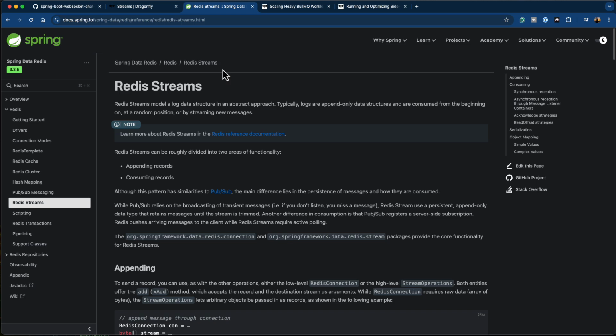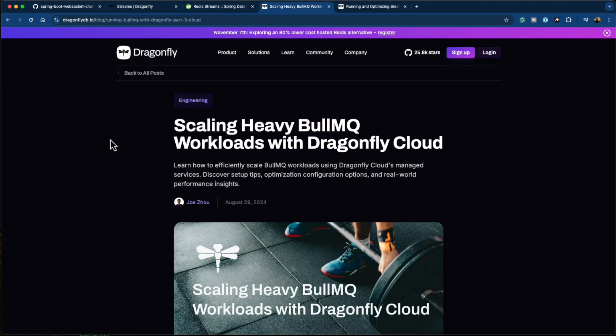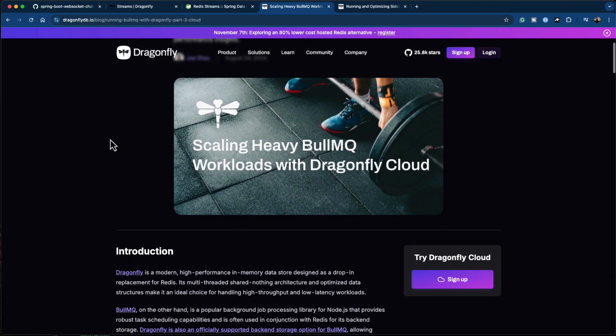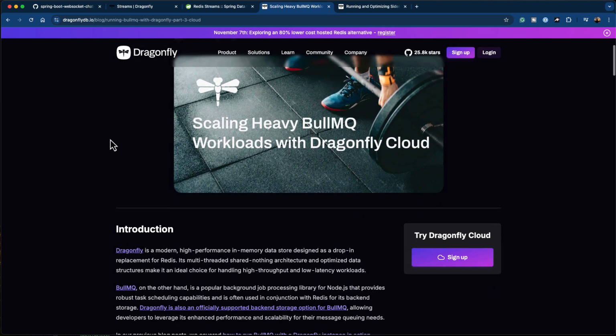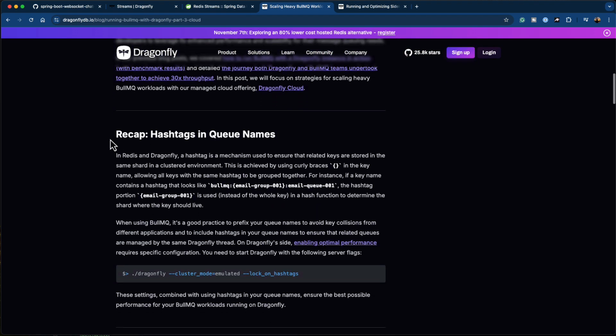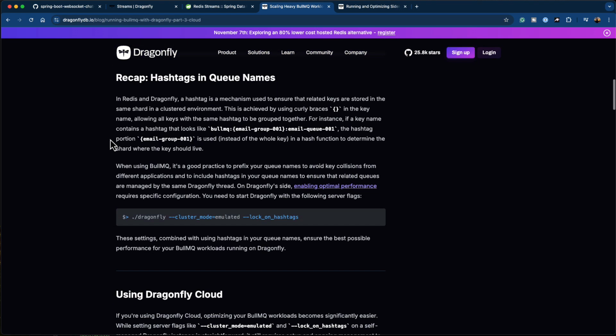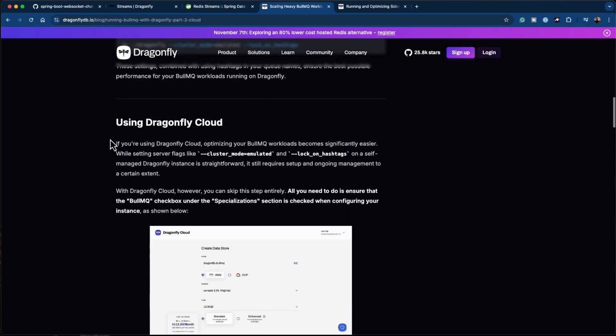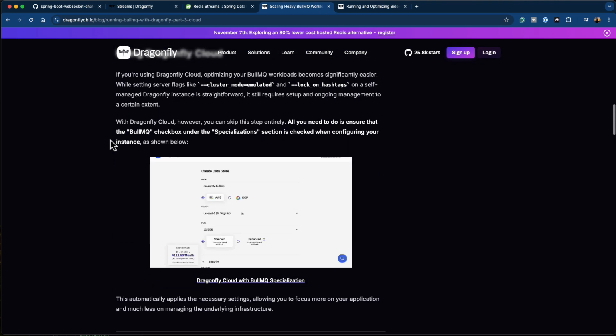If you want to use DragonflyDB in other projects, in other programming languages, keep in mind that DragonflyDB integrates with the BullMQ messaging system, which is used in the Node.js ecosystem. BullMQ is a popular background job processing library for Node.js that provides robust task scheduling capabilities. If you want to know more about how to integrate DragonflyDB with BullMQ in your Node.js projects, do check out the blog post which is linked in the description section.